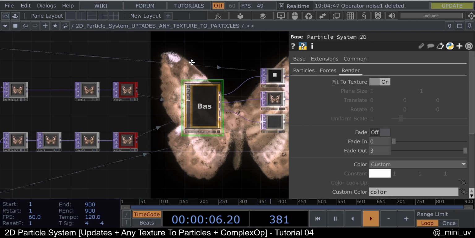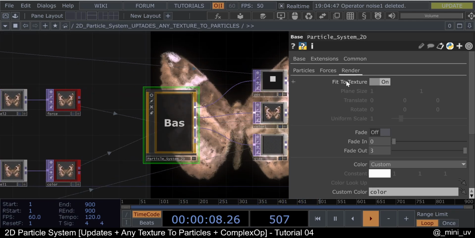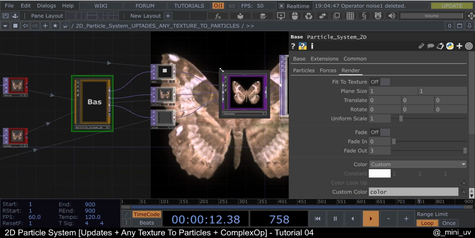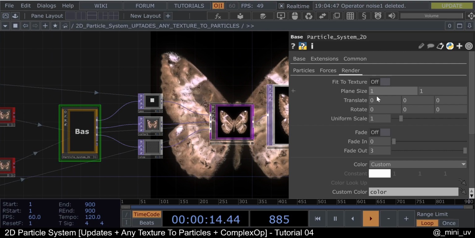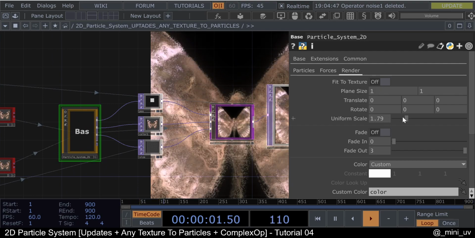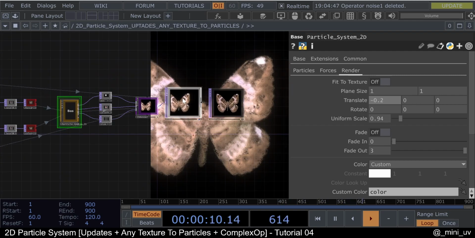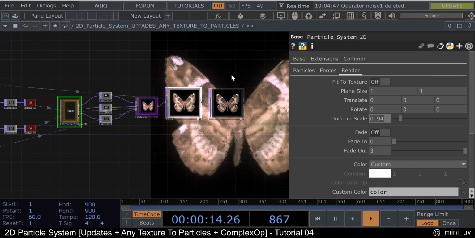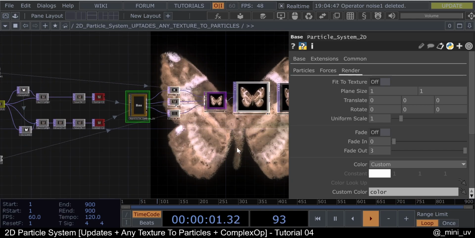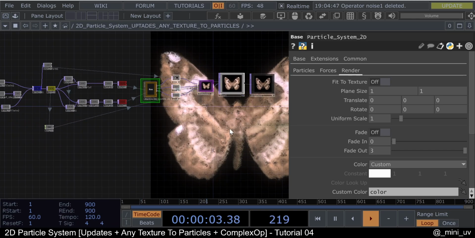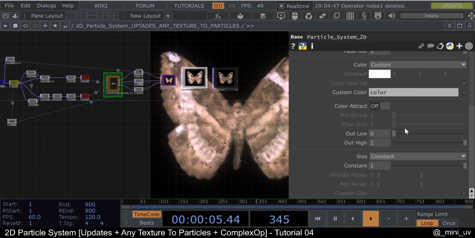Oh right, one more thing. If you don't want to fit the texture, for example, this opens up and then you can adjust it yourself basically. And yeah, sometimes it's good to do it manually, so I opened an option to do this.